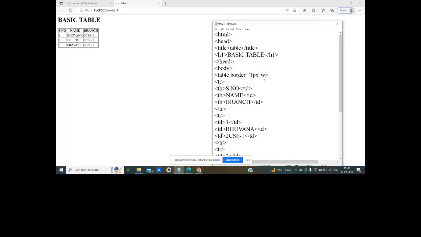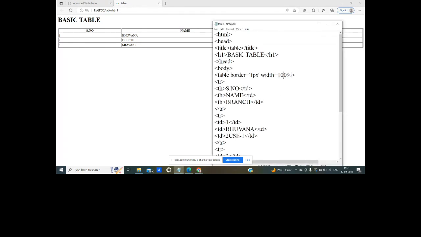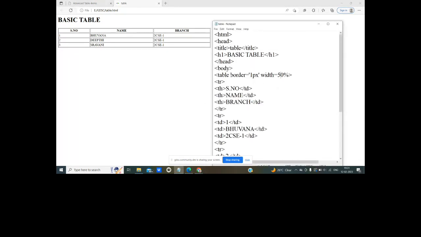And next, width. Let me give 100%. Let me save and refresh. Can you see? It occupies the entire page. That is 100% width. Let me change it to 50%. It just occupies half of the page. This is how the border attribute and width attribute of a table tag work.